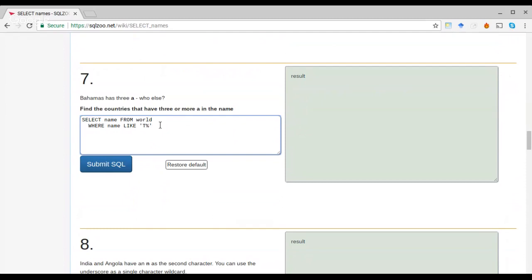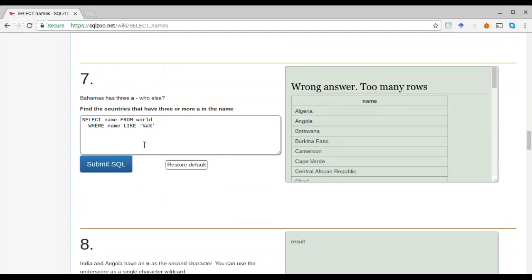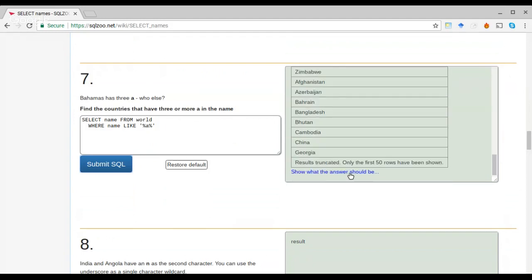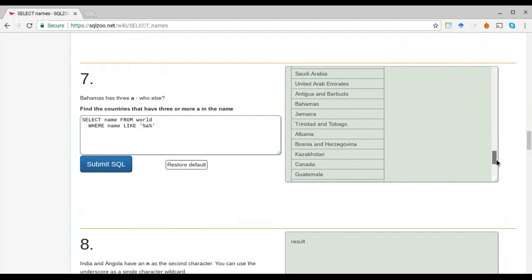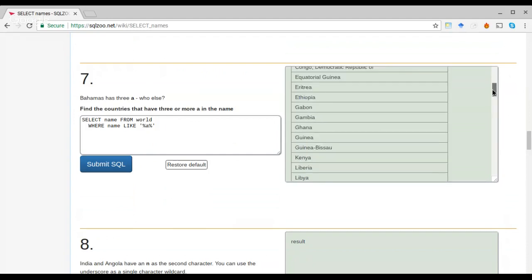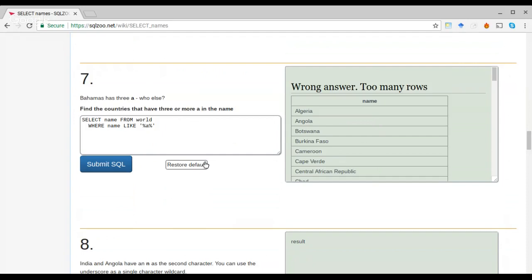Bahamas has 3 A's. Find countries that have 3 or more A's in the name. I mean, this would pull it up, but it would also pull everything else that just had 1 A in the name. Wrong, too many rows. That makes sense. I'd like to know. Show what the answer should be. Well, I know what it'll look like. I needed to know the code. I guess it wouldn't be a quiz if you could just look at the code.